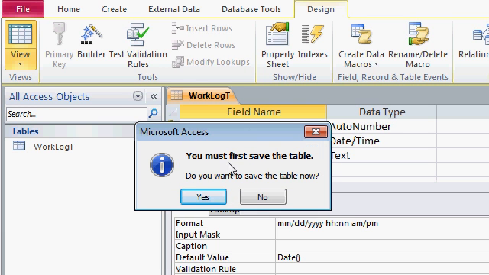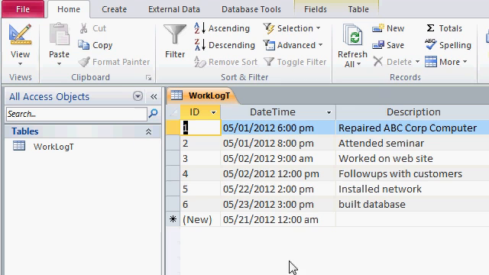Access warns us that we have to save the table first. I'll say yes. And now you can see down here for our new blank record, Access has already inserted the current date for us. Now, since the date function only returns the date, not the time, it puts the date at midnight. How do we insert the current date and time?